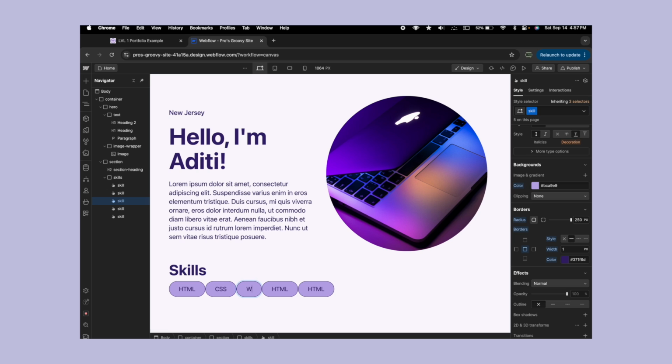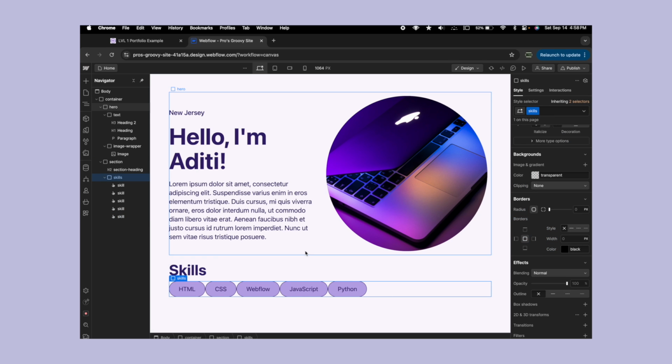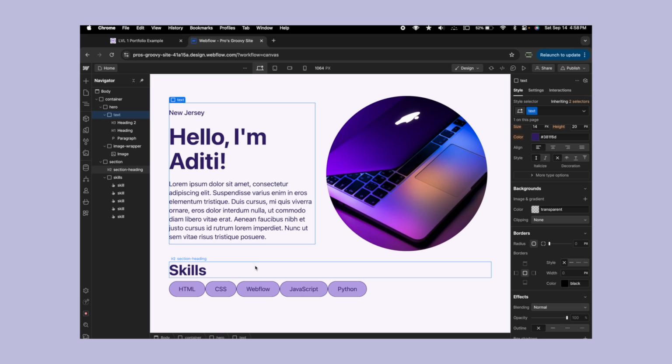CSS, Webflow, JavaScript, and that's a Python. Okay. So now we have our different buttons.